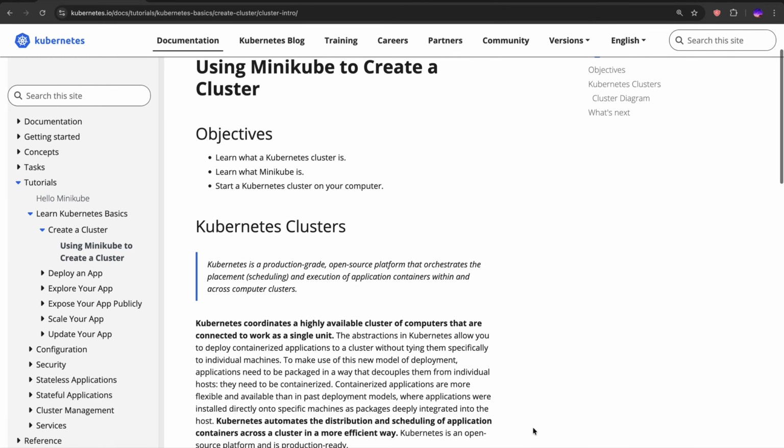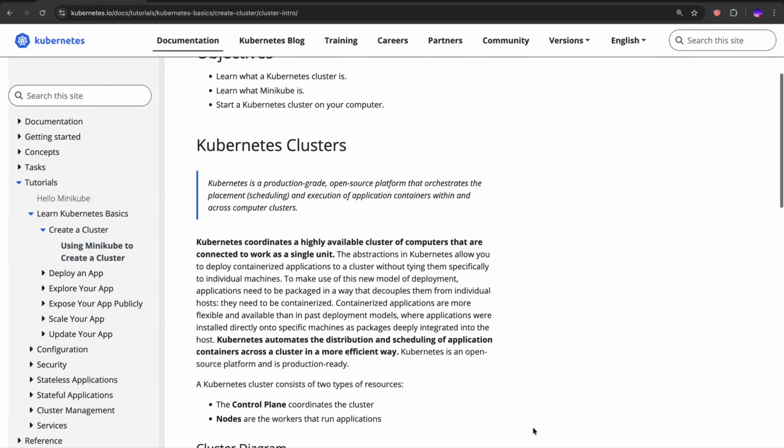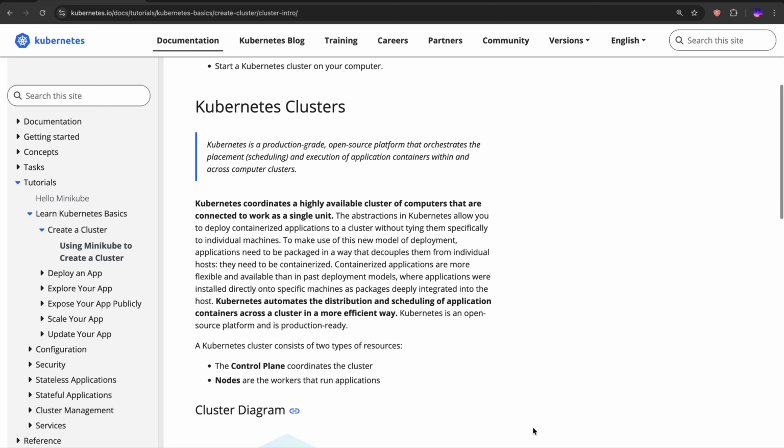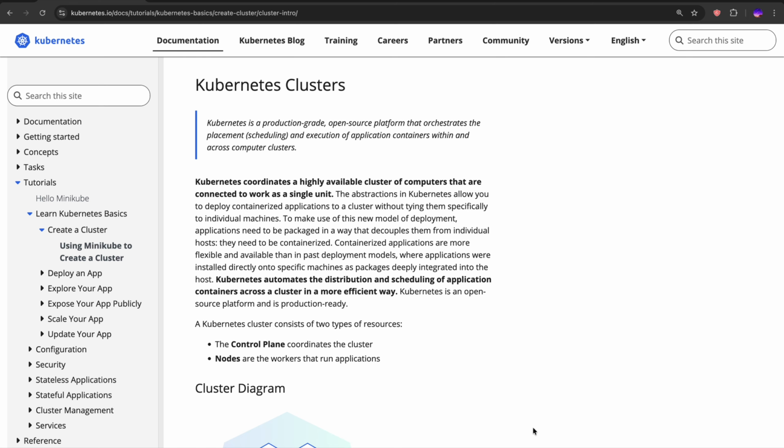So let's continue to learn about Kubernetes. Kubernetes is a production-grade open source platform that orchestrates the placement or scheduling and execution of application containers within and across computer clusters. A computer cluster is just a bunch of computers that are connected to work as a single unit. Kubernetes automates the distribution and scheduling of application containers across a cluster in a more efficient way.